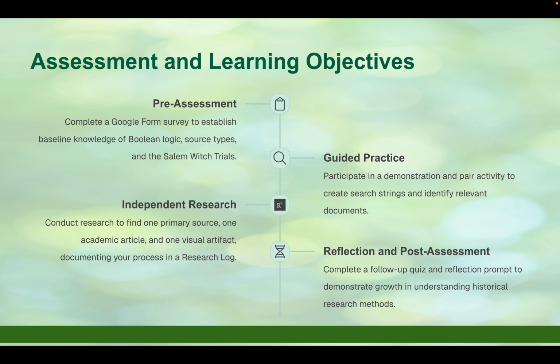This tutorial is supported by a structured learning sequence. You'll start with a brief Google form to assess what you already know. Then, you'll watch a demo, much like this one, and work with a partner to build search strings. During independent research, you'll find and log one primary source, one academic article, and one visual artifact. Finally, a reflection and follow-up quiz will help you evaluate your own growth.